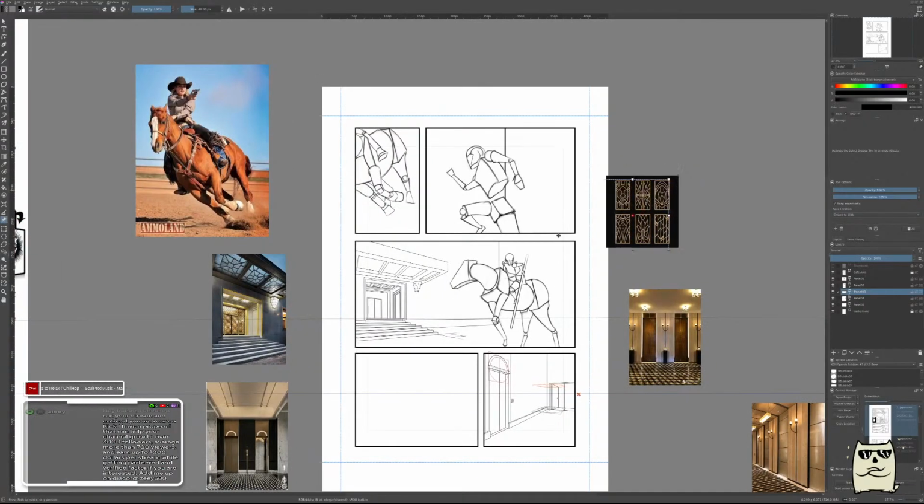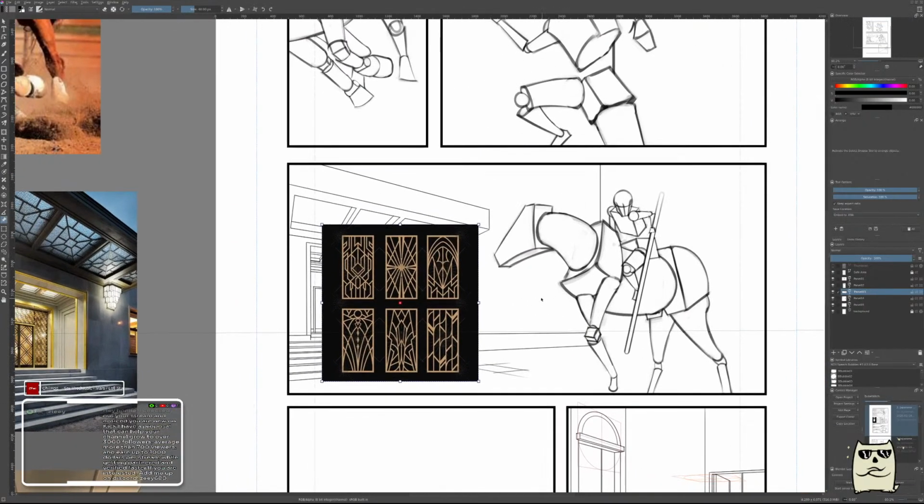Right. So I'm kind of thinking this is also Art Deco, right? So the idea is basically that.